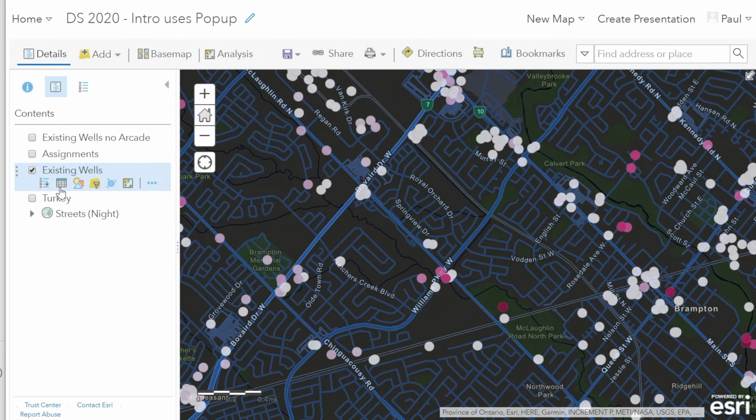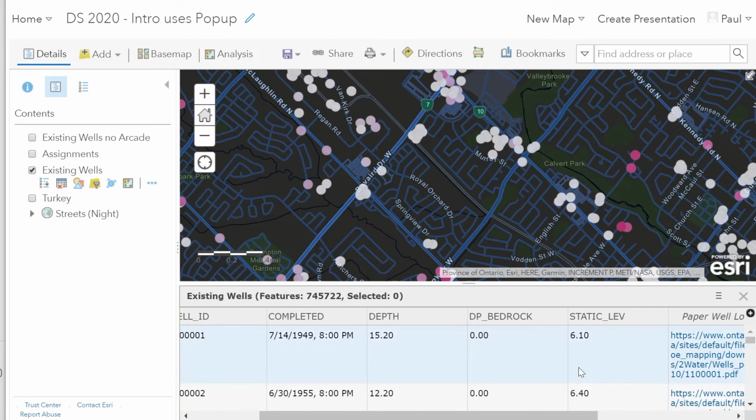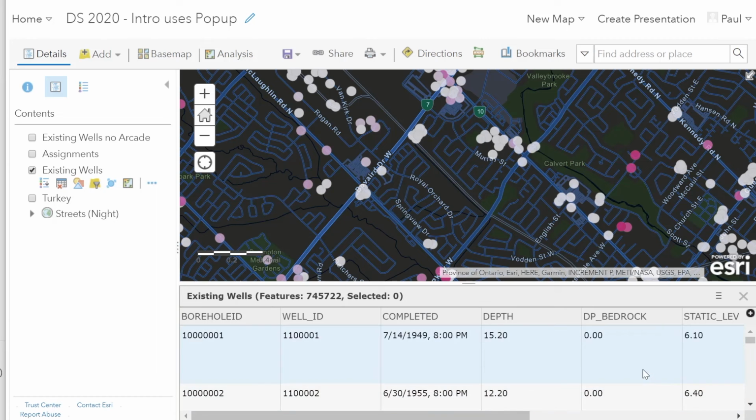So if we actually just bring up the table really quick, you'll see that DP bedrock, which is depth to bedrock, and static water level as well are number fields. And an empty value, which in this particular case means not recorded, is 0. Now, if you were to just show the data in the pop-up as is, 0 could be confusing for the geologists out there. Is depth to bedrock 0, meaning that bedrock is in fact at surface and not covered by any soil? Or is it not recorded, which is the case here? So for users, that could be confusing.